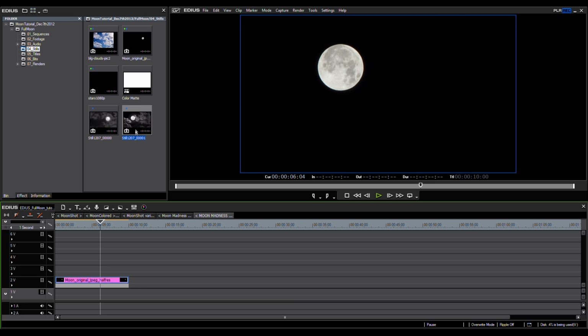And let me show what I mean by that. If I grab this still and drag it underneath this clip, you'll notice we still can't see it, and that's because this clip with the moon, this still image, does not have an alpha channel.